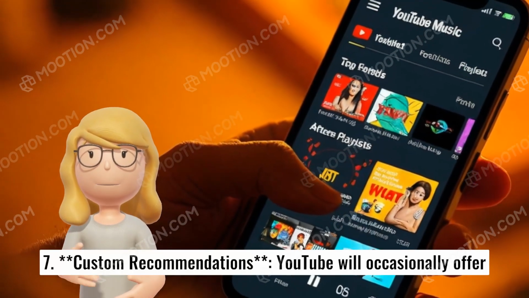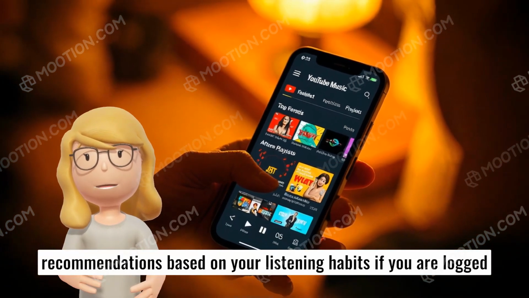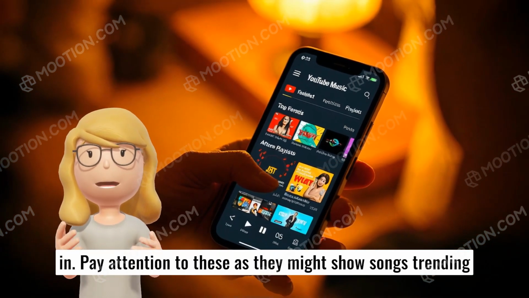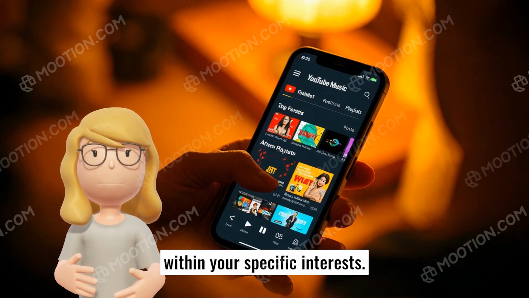7. Custom recommendations. YouTube will occasionally offer recommendations based on your listening habits if you are logged in. Pay attention to these as they might show songs trending within your specific interests.